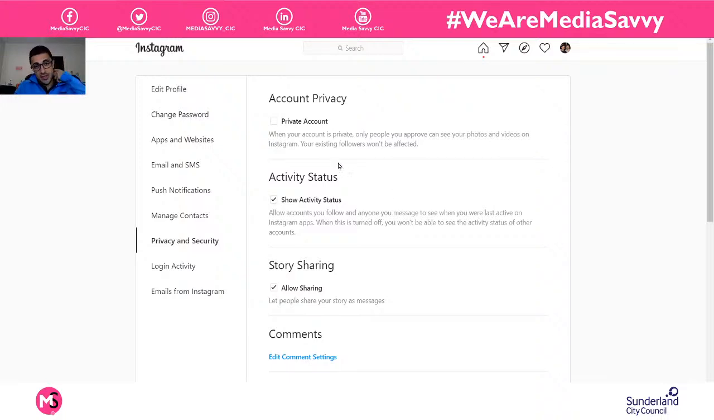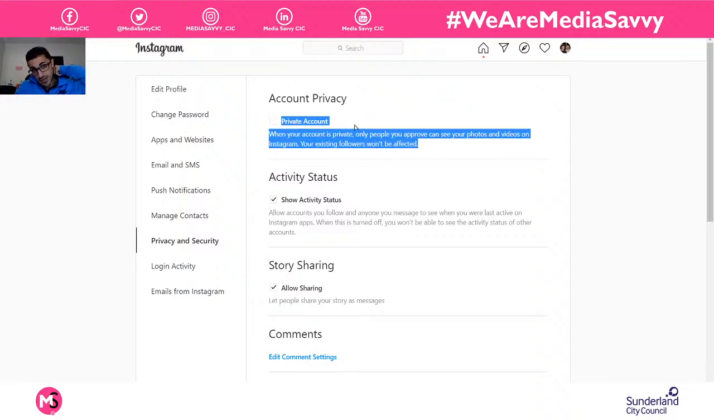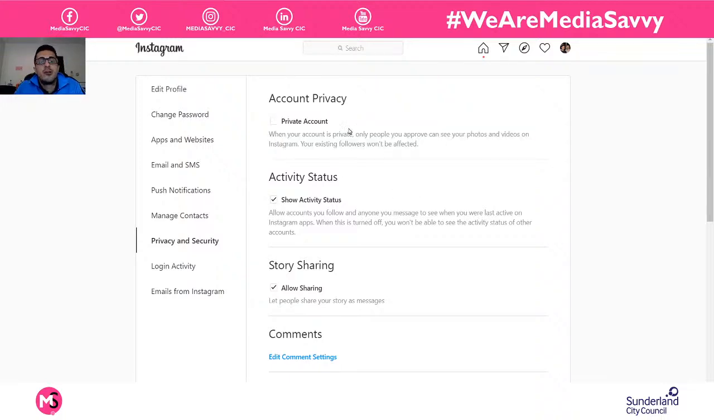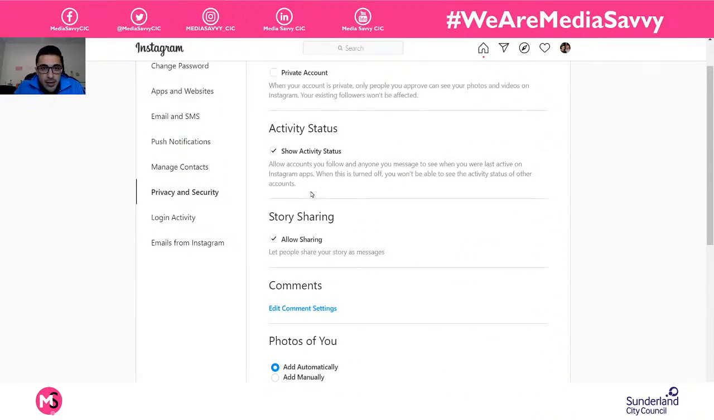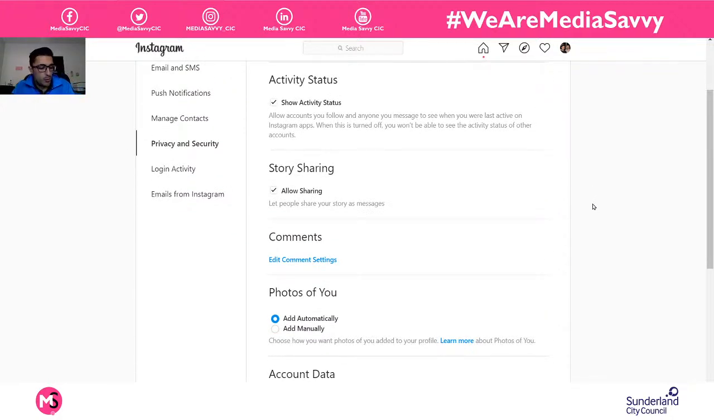So again, similar to Twitter, you can make it a private account. So when your account is private, only people you approve can see your photos and videos on Instagram. Your existing followers won't be affected. If you have that on, it's the same as protecting your tweets. No one can view your stuff without your say-so, basically. Show activity status. Allow accounts you follow and anyone you message to see when you were last active. So that's another one that you might want turned off if you don't want people knowing when you're on the app.